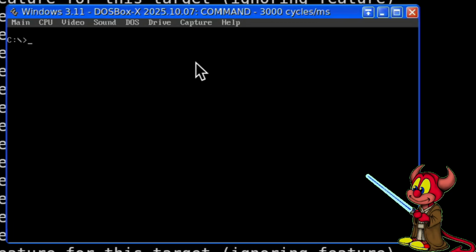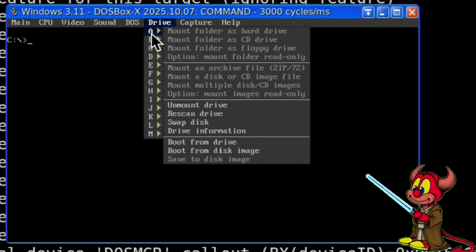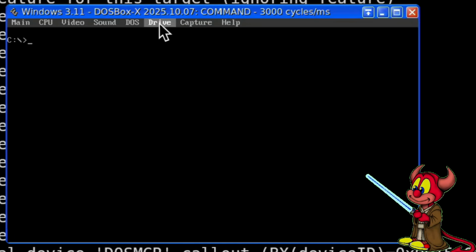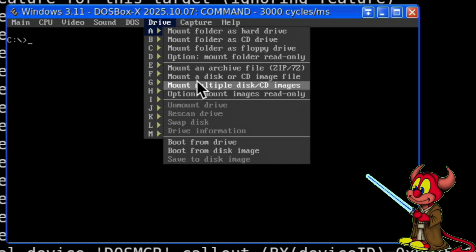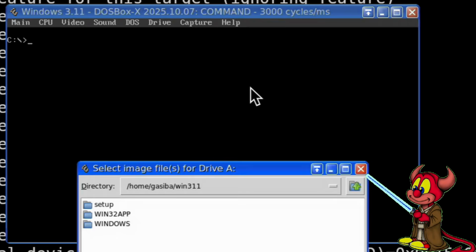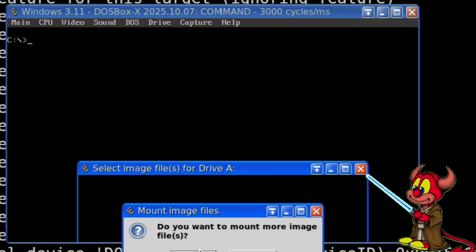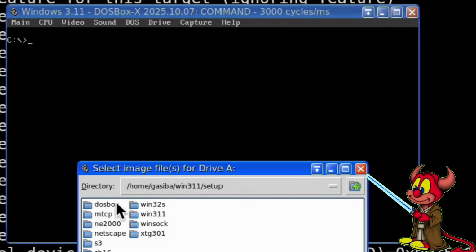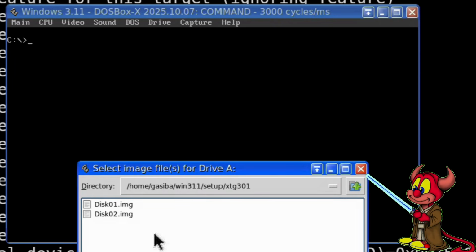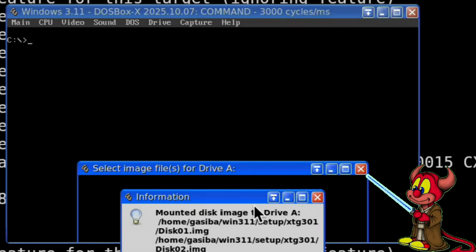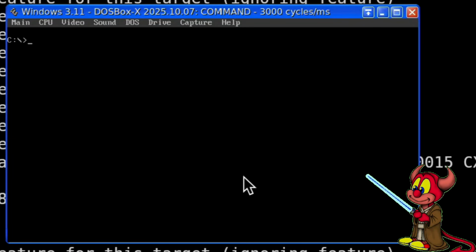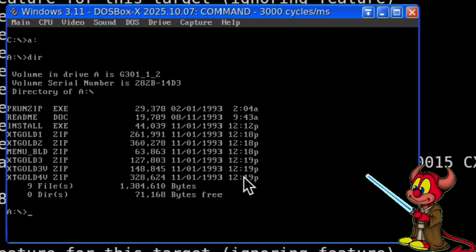So let's get this running. Go to the drive, mount. So first we unmount the previous disks, and now we mount the multiple disks, I think. Setup, XTG. Yeah, we need 2 disks. Yes, then the next one. And we don't need any more. It's mounted. Let's go to drive A. And there. Now let's install XTreeGold. So install.